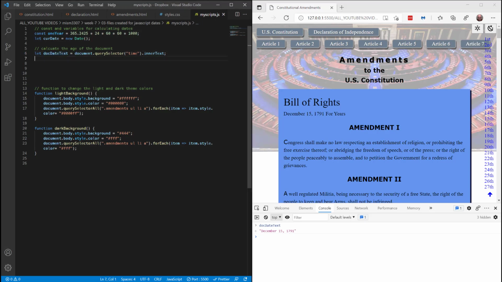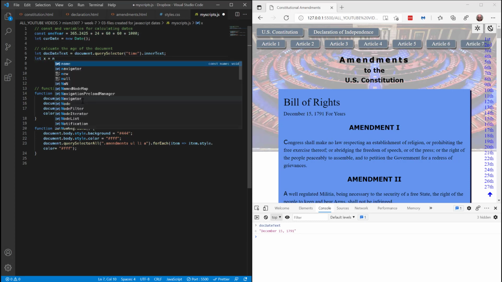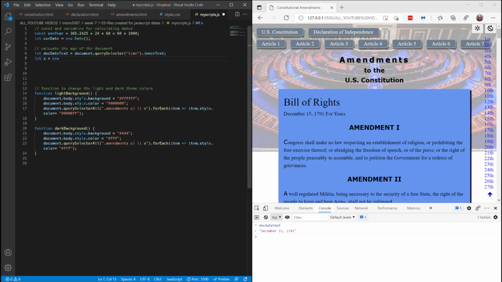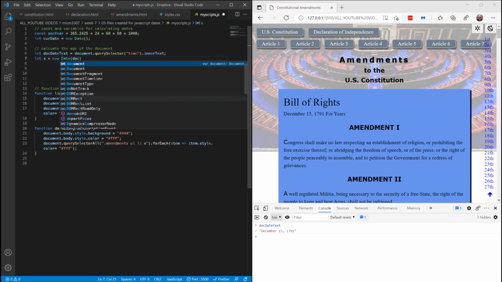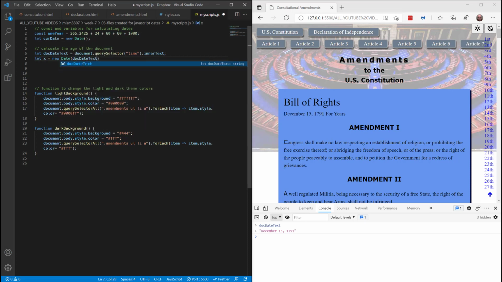Now what I want to do is to take that date and stick it into another variable. We'll just call this x because it's very temporary and it's very unimportant for now. We're going to call this a new Date. And what we have to do is take that docDateText that we just retrieved from the HTML page and put it into a Date function like this to convert that text into an actual date. And we'll just stick that inside the variable called x.